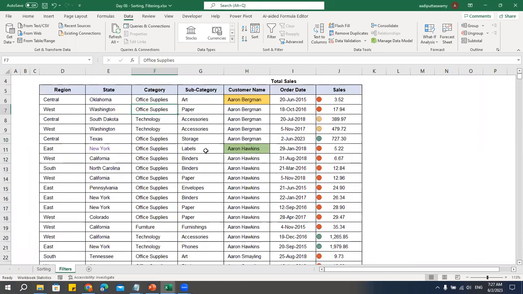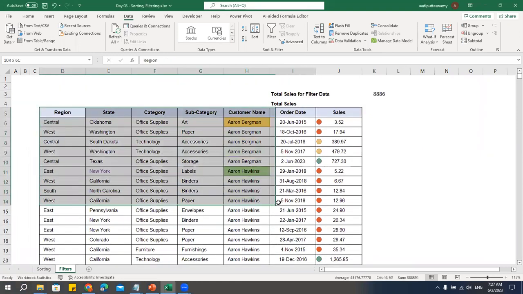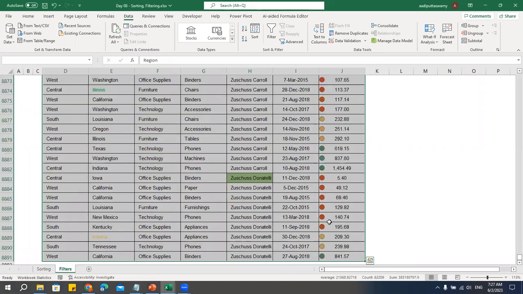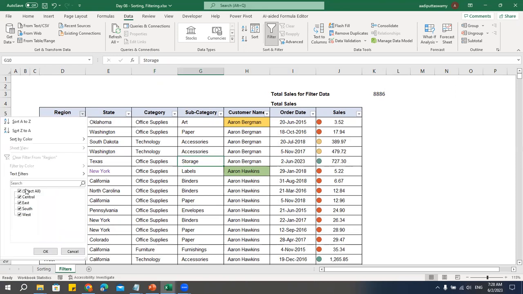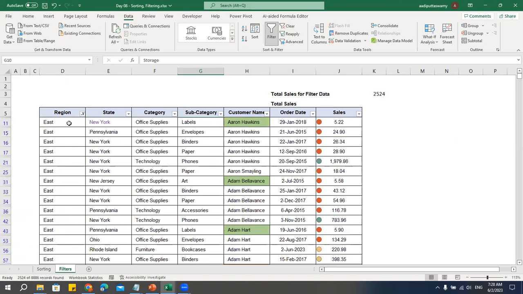Let's go here, same table, whatever we just worked on. Let me select the data. Here I'll go to this Data. I have something called Filter. Let me click on this Filter. When I click on this Filter, every column header will have one small icon like this. Go and select any of the columns. Let me click on this. Here I'll get the filter options. Let's say I want to filter only East. Let me select East and say OK, the data is filtered by East.